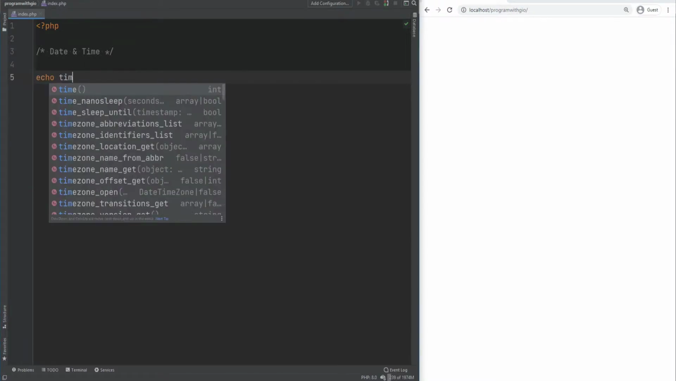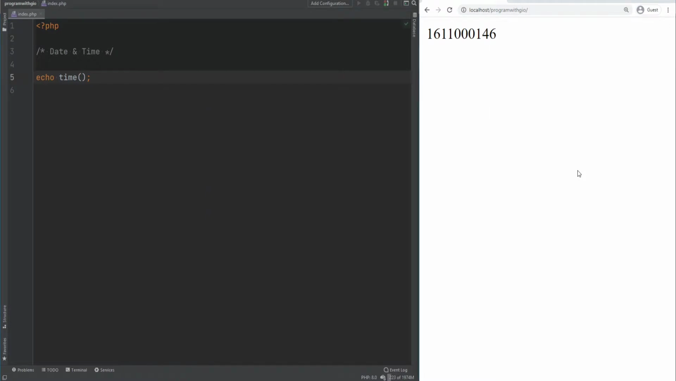So if we do echo time, this prints a large integer, and this integer is a Unix timestamp in seconds. So it's the number of seconds since 1970 January 1st. You could add a number of seconds to this timestamp to give you the time in the future, or subtract a number of seconds to get the time in the past.